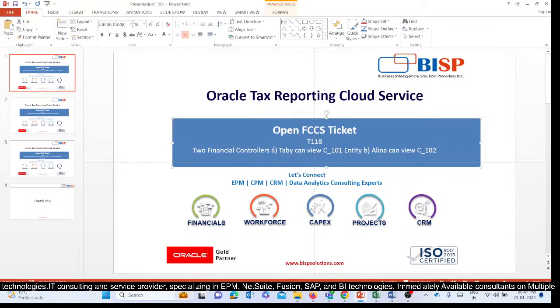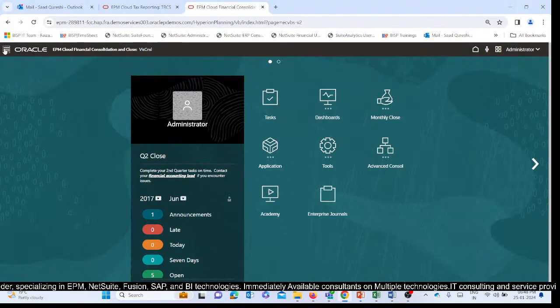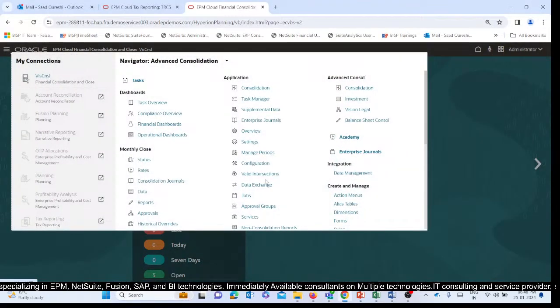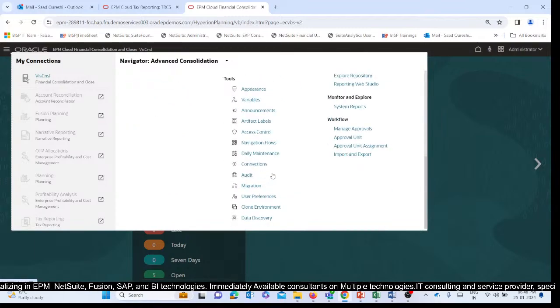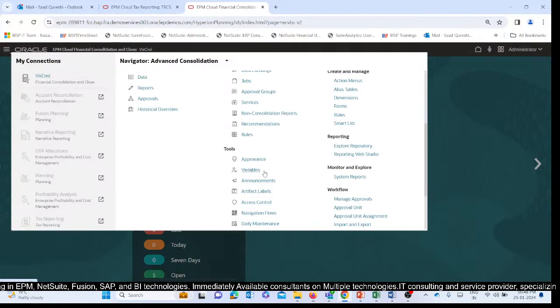So I need to give Tabby the power to view this particular entity C_101 and Alina can view this particular entity. That simply means they cannot view the entity right now, maybe because they are just normal users. So I will create the Tabby and Alina accounts for creating the example.